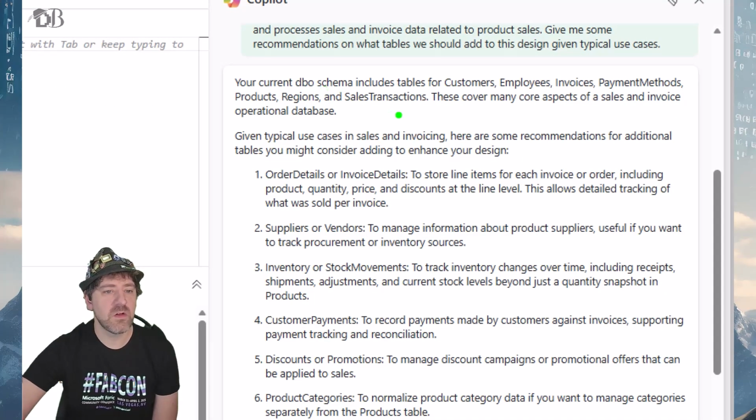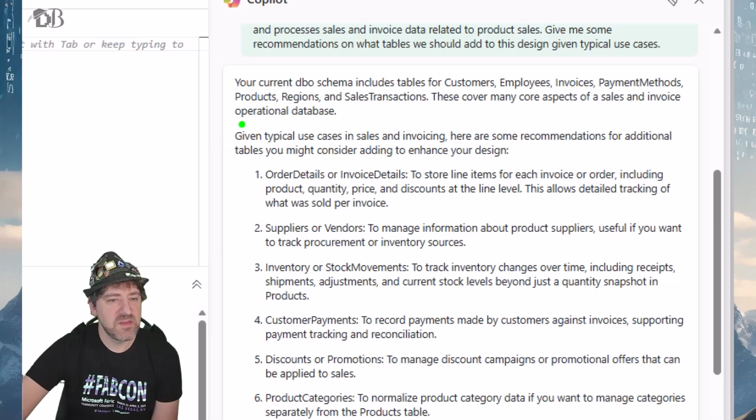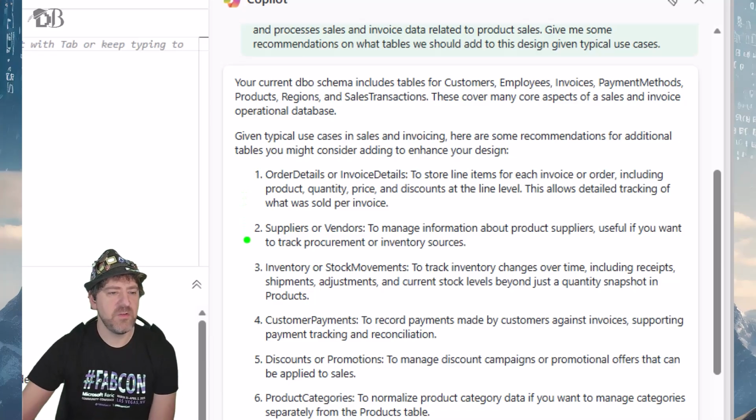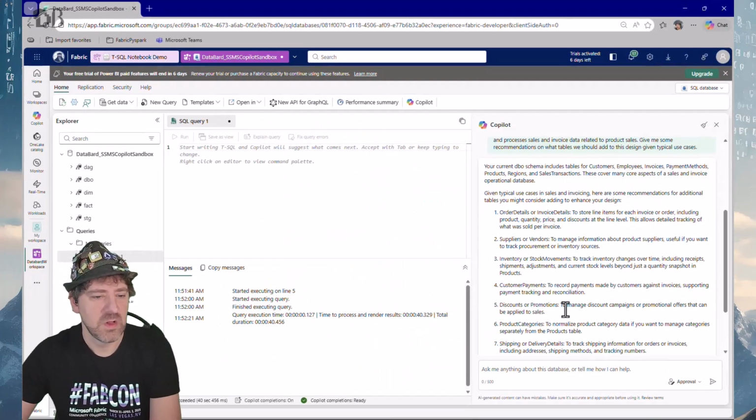Your current database includes tables for invoice messages and so on. Yes, I know what's in here. Typical use cases in sales and invoicing: order details, invoice details, suppliers, vendors. Let's see, inventory, stock movements. No, we don't want to get into inventory. That's a weird area always to model. Customer payments, discounts, or promotions. Ooh, discounts and promotions sounds like a good one.